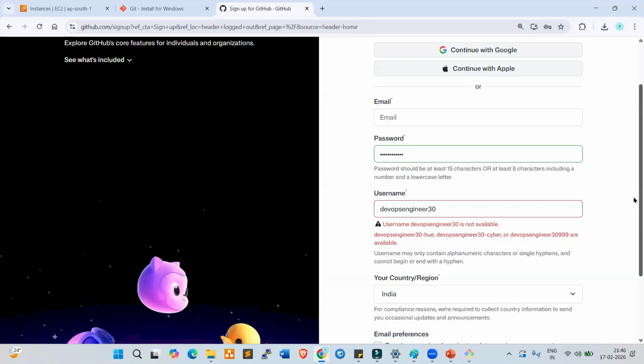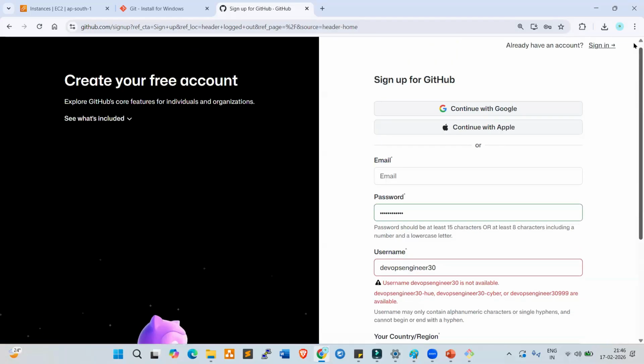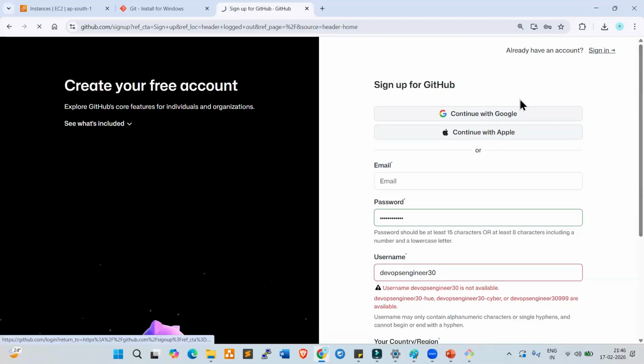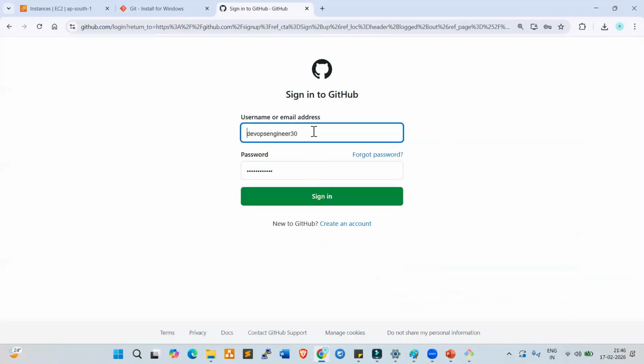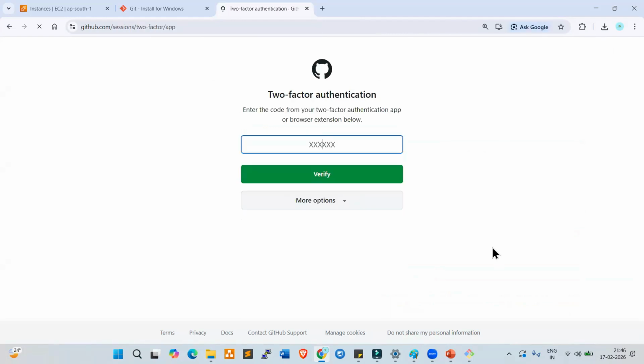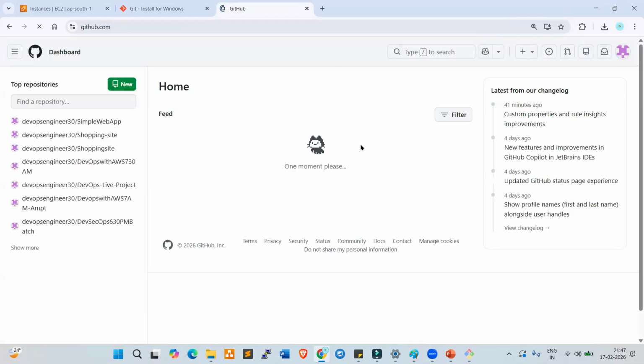Once the account is created, click on sign in. Now give the email ID and password. Click on sign in. Here it will also ask for two-factor authentication, and we need to add it into Google Authenticator. Now I'm able to log in.